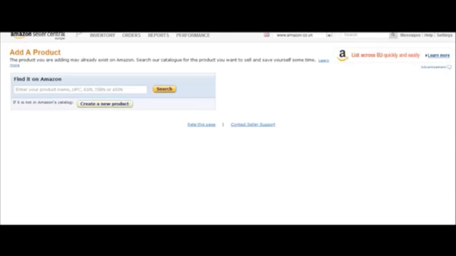So here we are in Amazon, in Seller Central, and we want to add a product. Now there's two ways of doing this. First of all, you need to check whether your product is already within Amazon's catalogue, and you can search the catalogue to find whether your product is already there. If your product's already there, then you simply use the Sell Yours button.